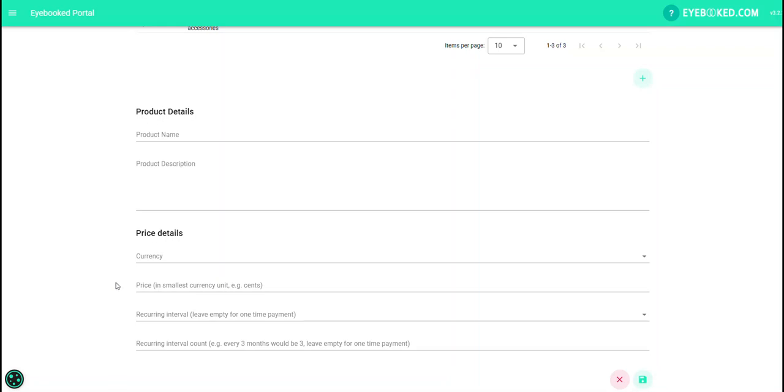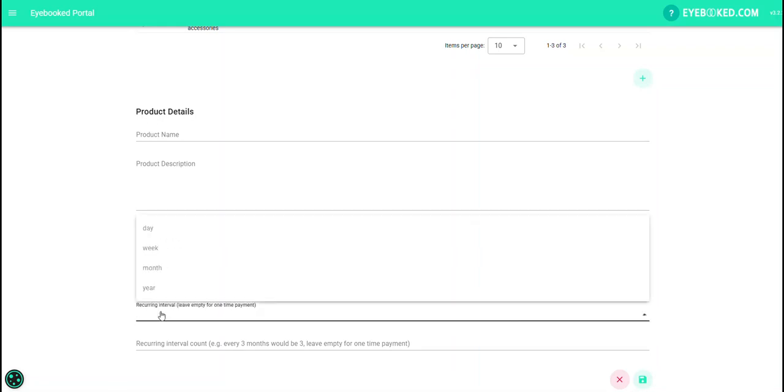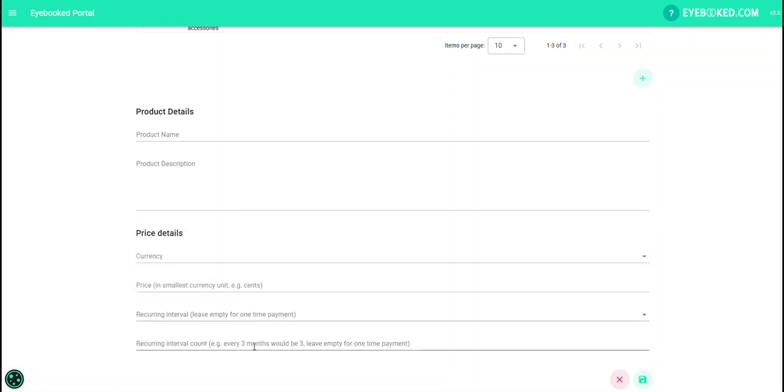Below the price are two additional fields, used only for subscription products and services. The first is recurring interval, which can be set to day, week, month, or year. The second is recurring interval count. This specifies how many interval units pass between each payment.